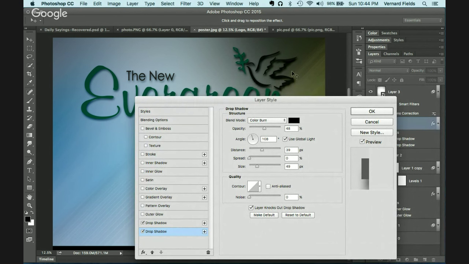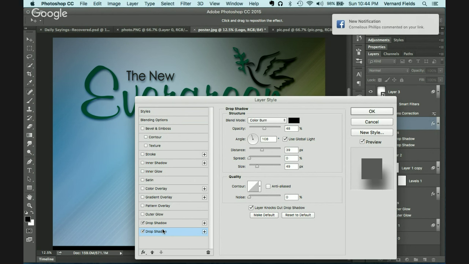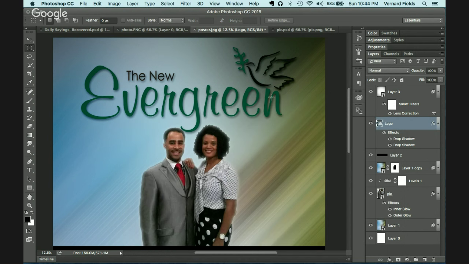I don't like what's happening up here with this dove. And that's cool. Let's see here. Maybe if I turn this down just a little bit more. And if it was up to me, I would take that dove and make it white, but it's not my logo, and I don't feel like putting in that much work on this. So I'm just going to leave it as is.